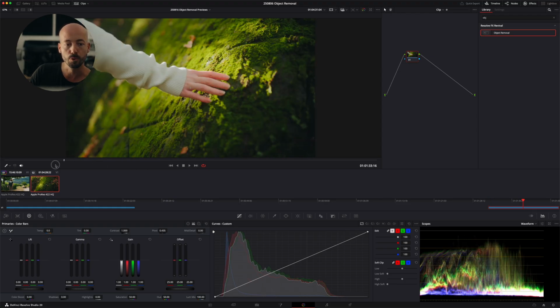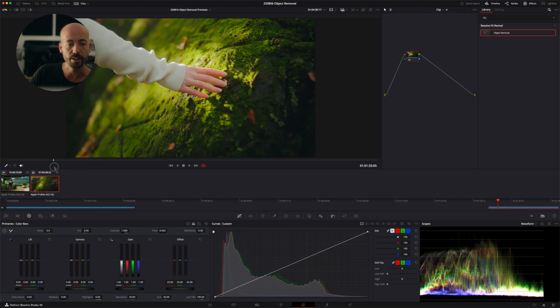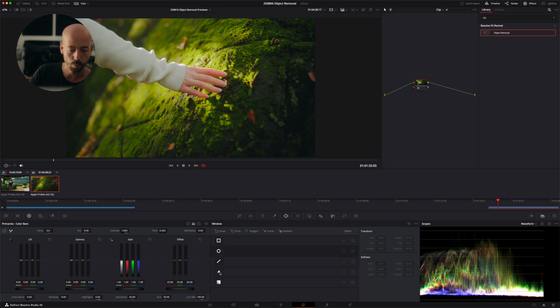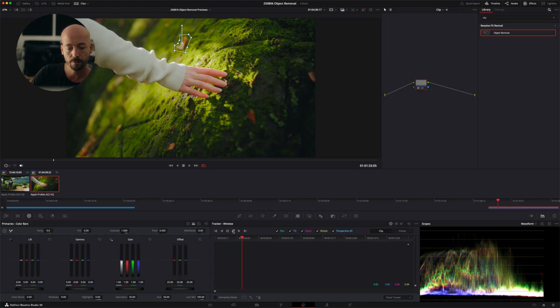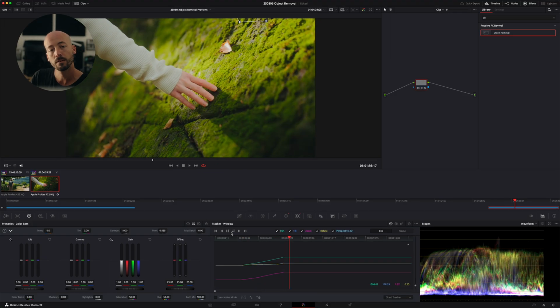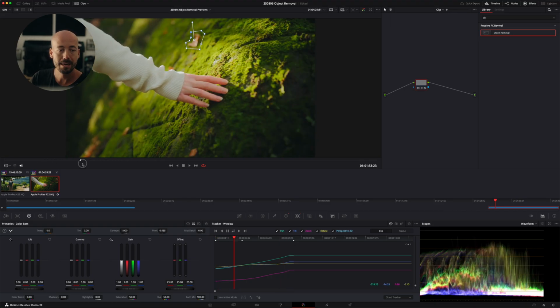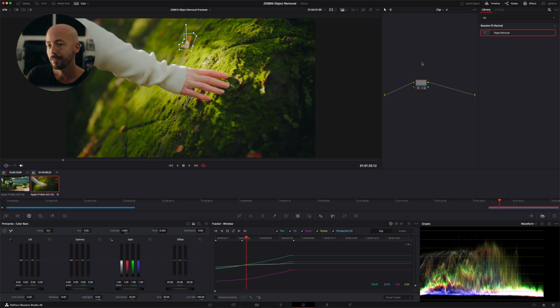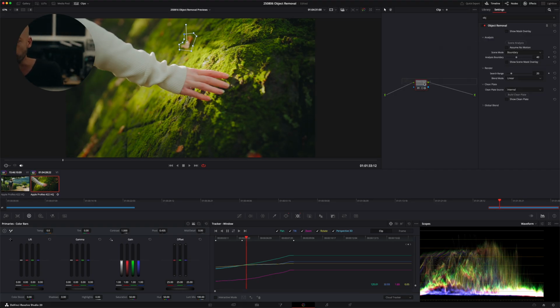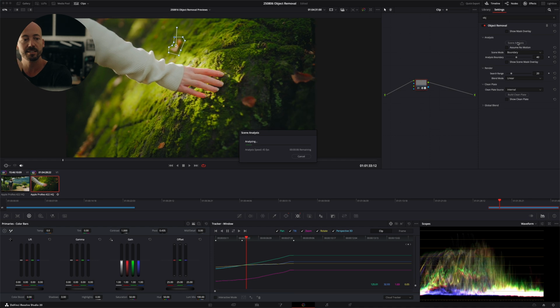Yes, if you'd want to remove something that is moving, you would do the same thing that we did before. You just start with the power window. Let's say we want to remove this leaf. Draw around that, maybe something like this. We're gonna go over to the tracker, track that backwards and forwards. That's tracked. Mask is looking great. Then let's add the object removal, scene analysis.